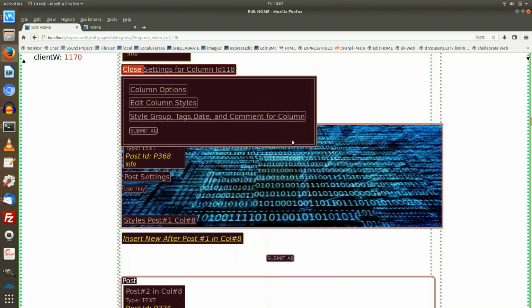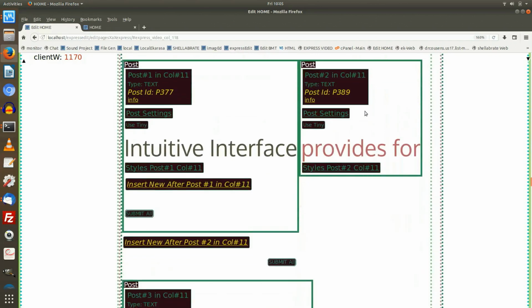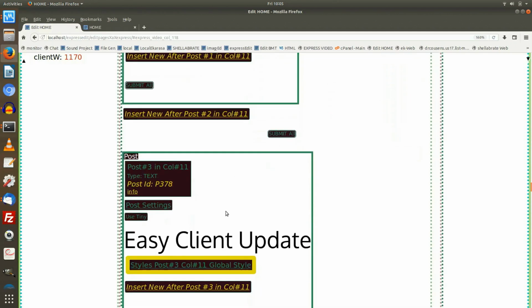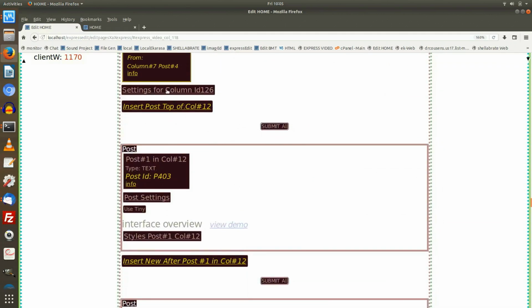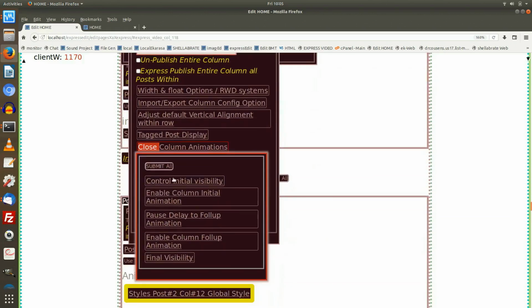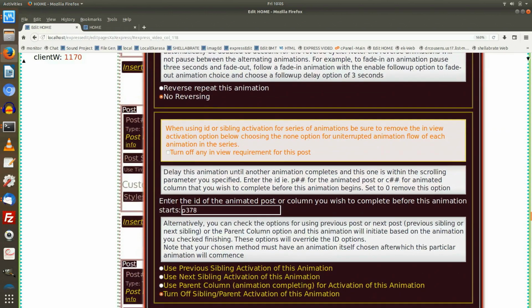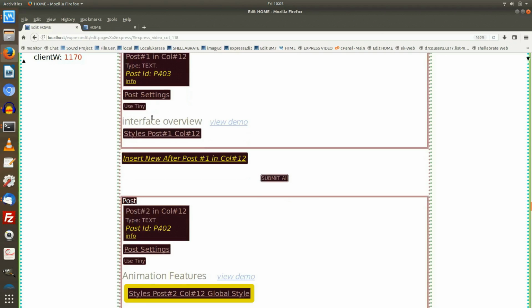Now the Easy Client Update animation is similar to the Provides For, in that they both wait for the previous sibling to finish, and then there's a 0.4 delay in the initial animation. But Easy Client Update also has a follow-up animation. It fades out after a follow-up animation delay of 2 seconds. Upon completion of this animation fading out, P378, we have this column fade in. The settings: it simply has an initial visibility of no display, an animation of fade in, and it initiates when post ID 378 finishes. This column contains a bunch of text links that go to various videos.